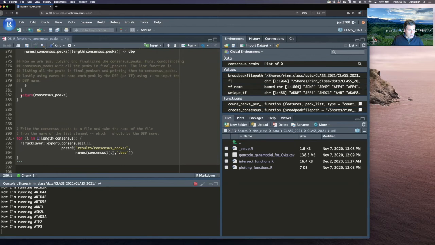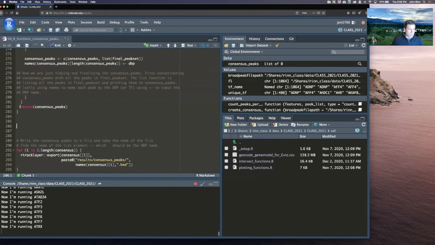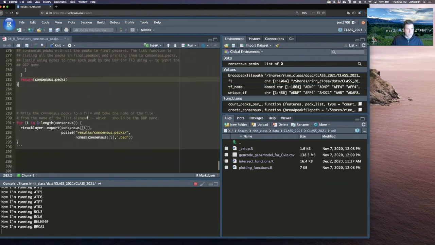As soon as this is done running, which is probably going to take a minute, and we don't want to do this for the whole video, I'll just leave you with this: we would run this last little bit here to return consensus peaks, and consensus peaks will be a long list. Consensus peaks is going to be an object that has the consensus peaks for all 486 of these things. So it's going to be quite a big file.